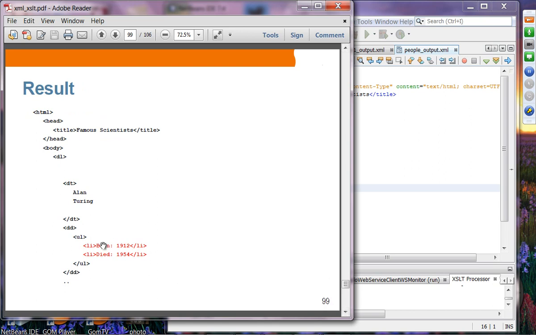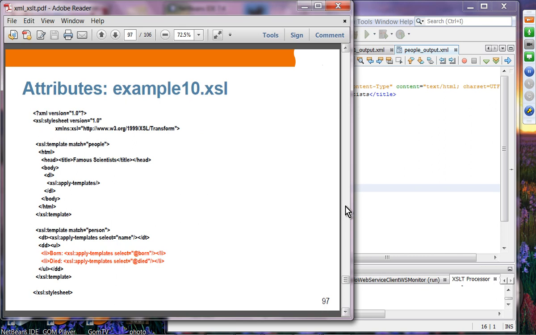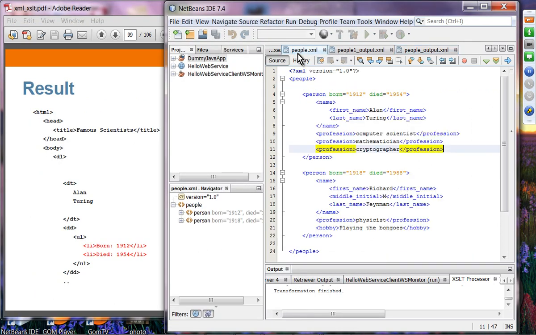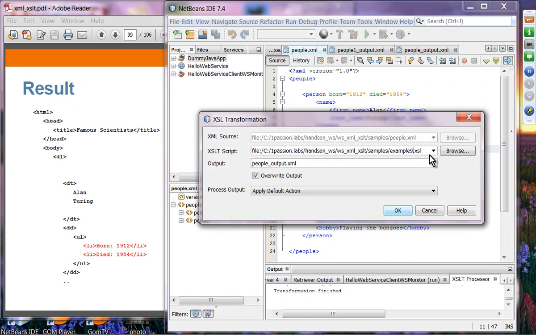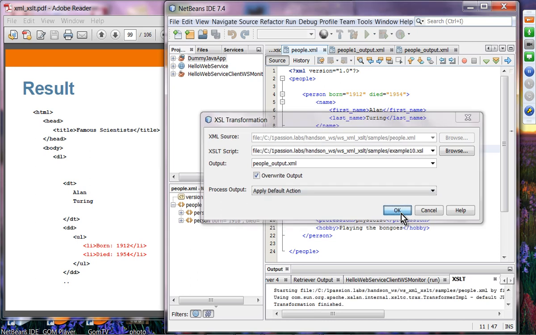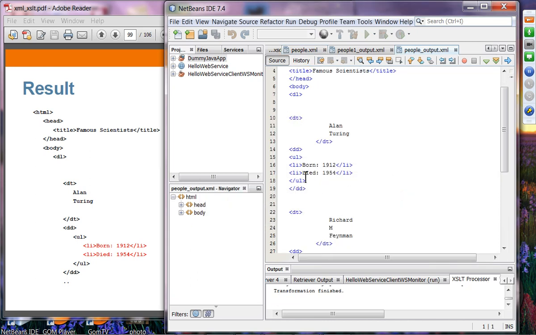So in this case, what gets displayed is these values. Okay, so this is example 10. So go to people.xml file and style sheet, and we are going to use the style sheet of example 10, and here people.xml file, and then basically this is what gets displayed.